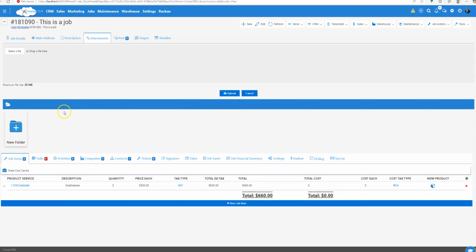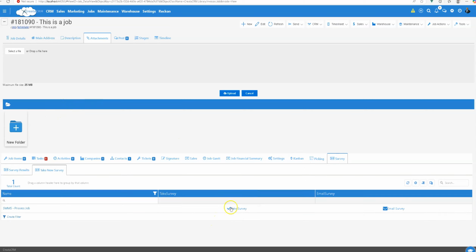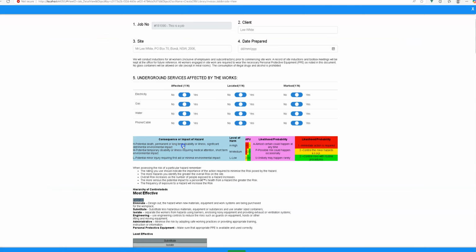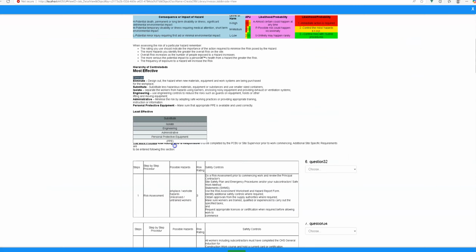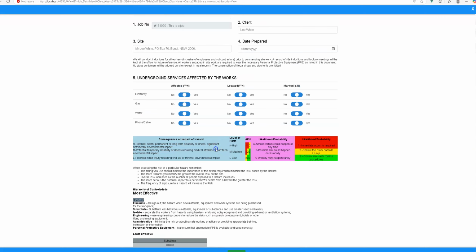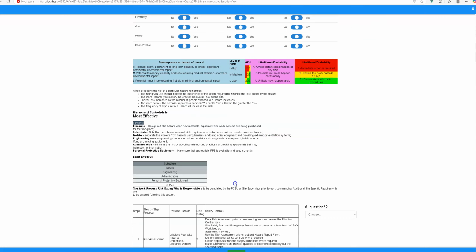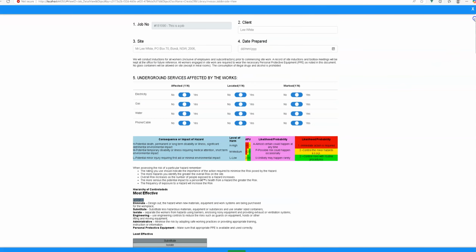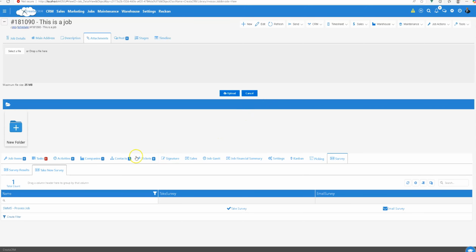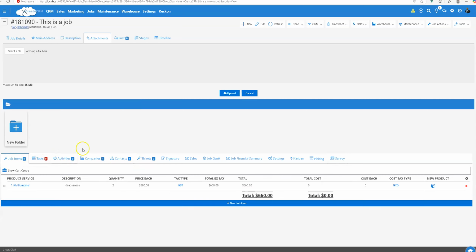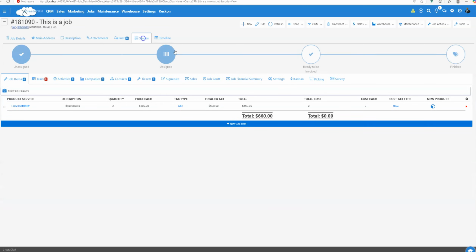You can see attachments in here as well, and as mentioned, you've got things like surveys and SWIMS. You can take surveys in here, questionnaires and surveys, and SWIMS, where you assign people to particular tasks for the job. Now that gets saved to the actual job. From that, we have created one item, and they have gone to the job and finished the job, and they've changed the status to ready for invoice.